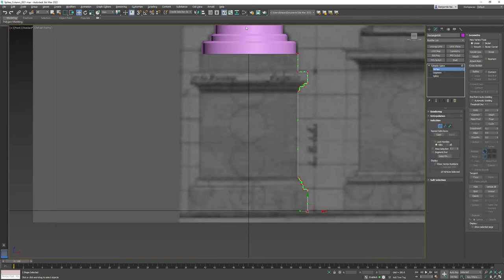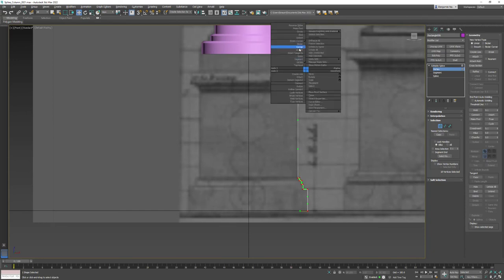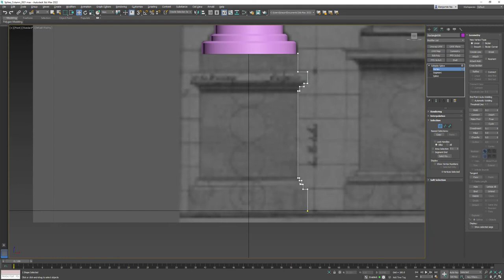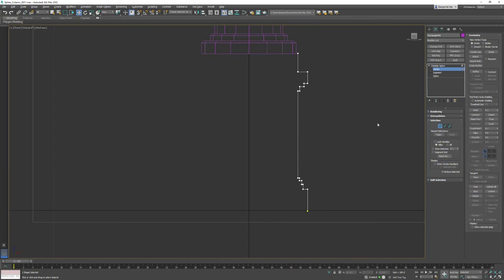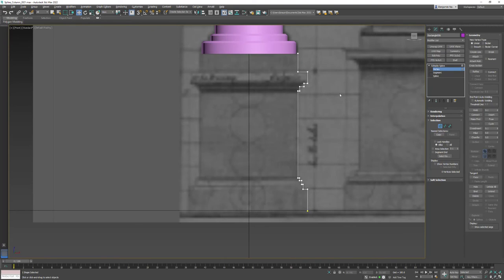Go into vertex and grab all the points, make sure they're all corners. These, I'm not really going to refine any of these subtly. I kind of like them as they are. Let's go into wireframe here. Yep, perfect. And now the next step is, I actually want to use bevel profile for this.